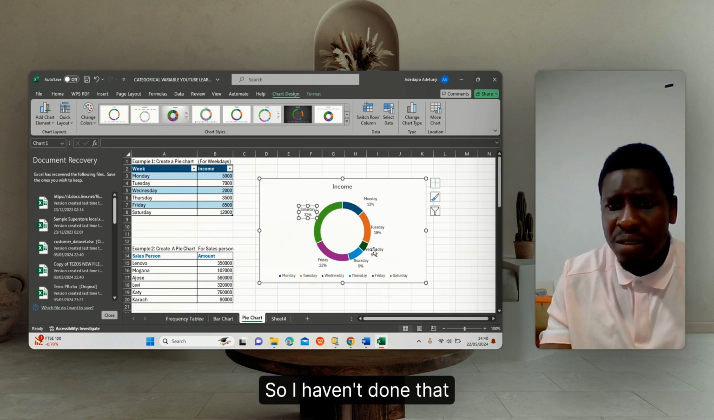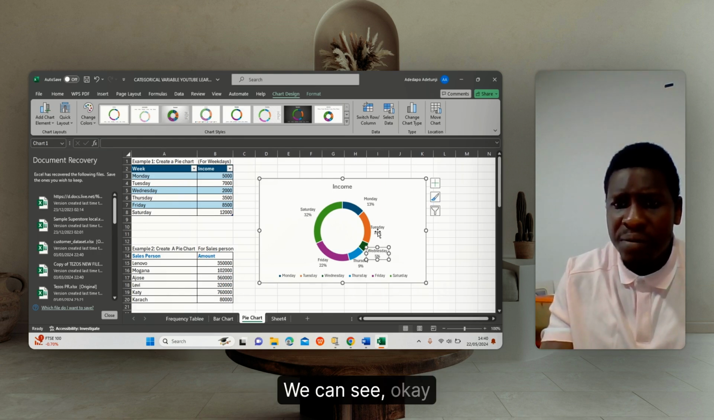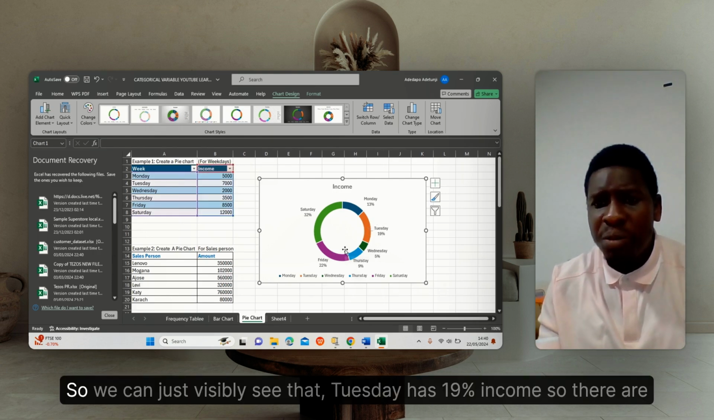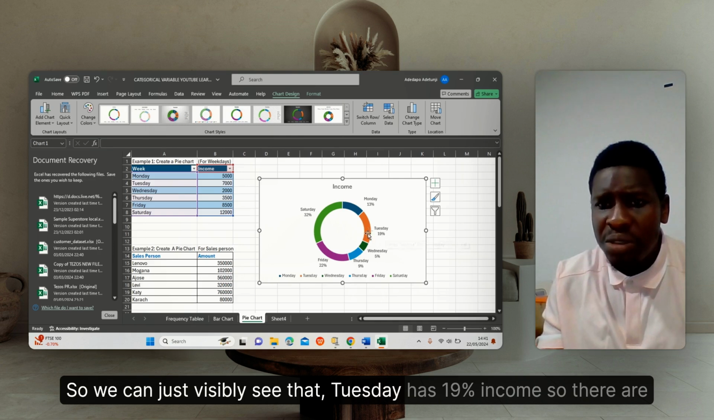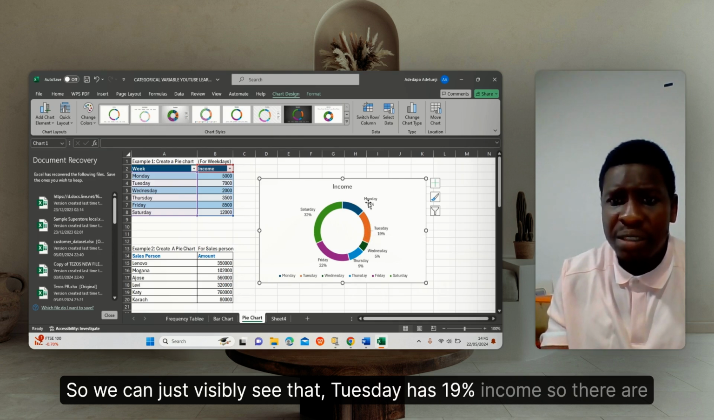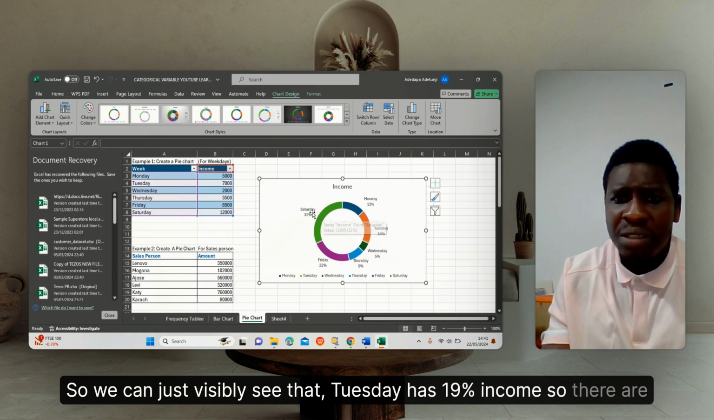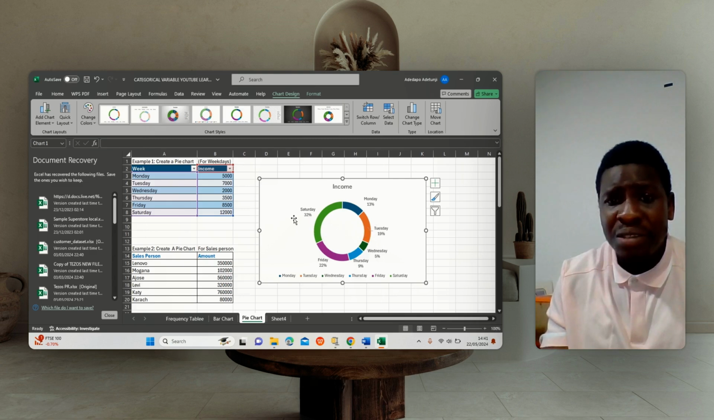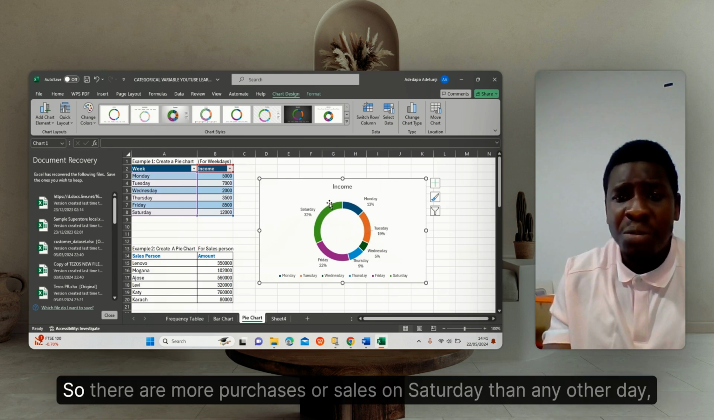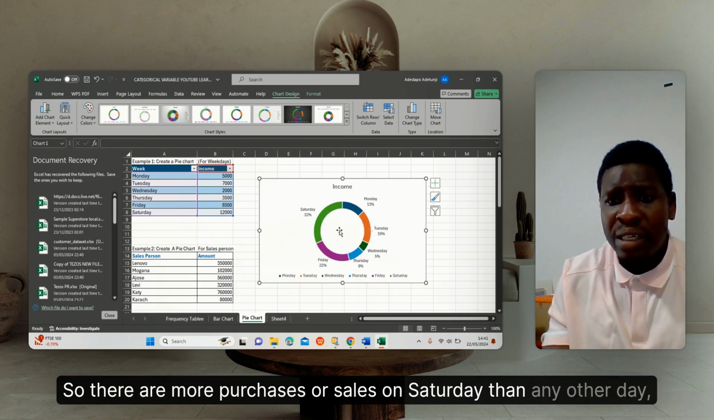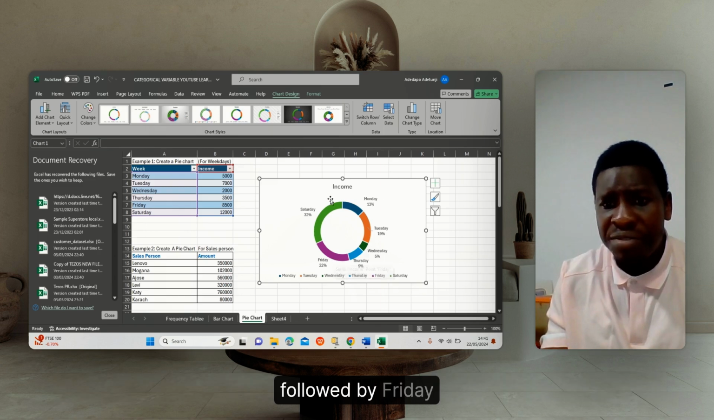Okay, so we can just visibly see that Tuesday has 19% income. Saturday has 32% income. The higher percentage here shows us that Saturday has more income. So there are more purchases or sales on Saturday than any other day, followed by Friday.